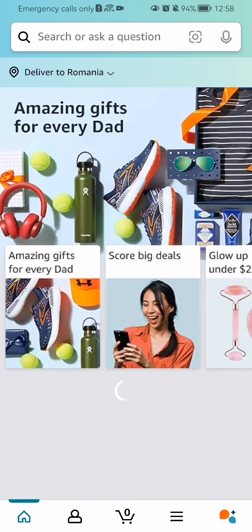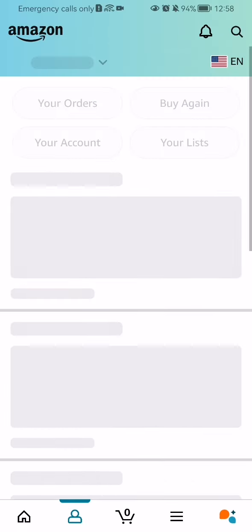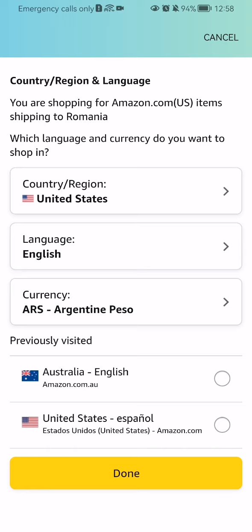And after doing so, you should wait a little bit until the app refreshes, and now you will have that currency selected. So yeah, this is pretty much all about it.